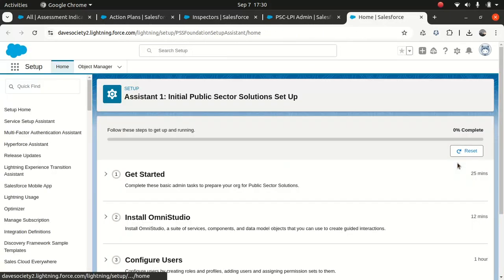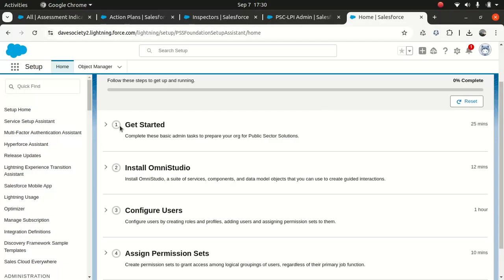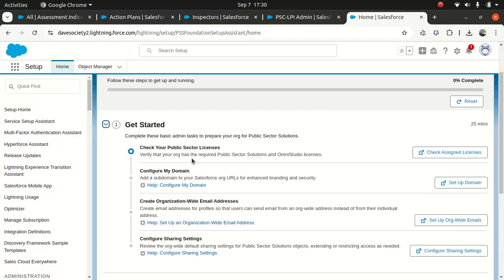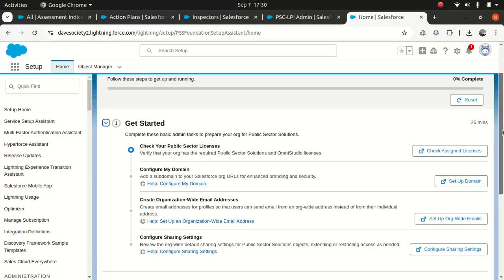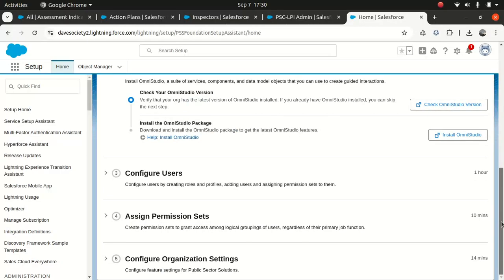I've already spoken about these things when I initially started the public sector module. So you've got to get started. Under get started, you have verify the license, configure the domain, org-wide email, the basic stuff, install Omni Studio. So obviously, if you've signed up for a trial org, you don't really need to do any of it because everything is pre-configured. But if you're individually installing an app, then you might have to do something like this.